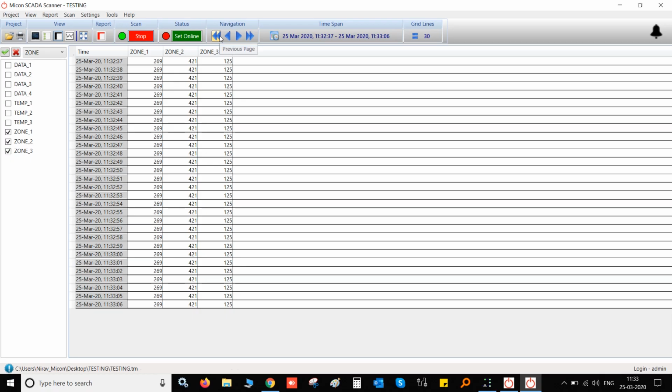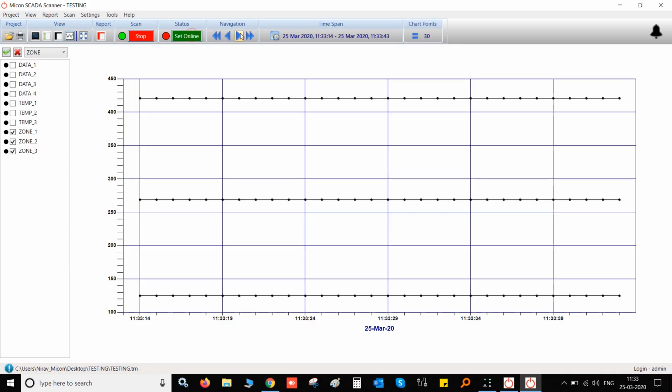So you can go to the previous tab. You can see I am going backward in the report like this, without stopping your recording. You can go to the offline mode to check the past data. If you set it online, then it will again give you the updates of data. Same thing applies for the chart also.